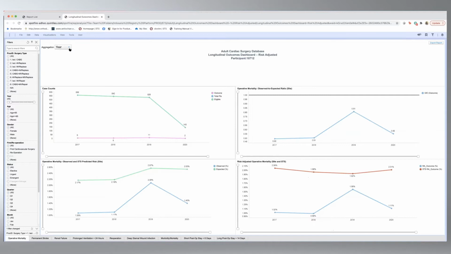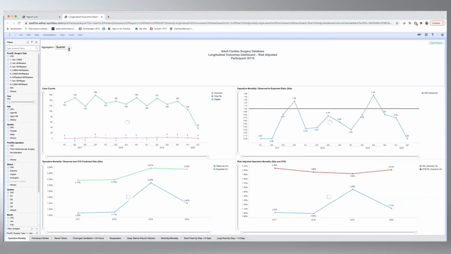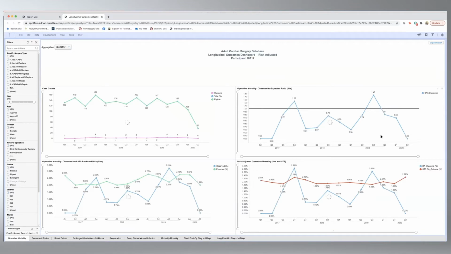You may be interested in looking at the data on a quarterly basis instead of by calendar year. So I just go up here to the aggregation selection and choose quarter. And all of a sudden, as you can see now, your data is displaying on a quarterly basis rather than just a yearly basis. And everything else is as I described before: counts, outcome counts, observed and expected rates, O/E ratios, risk-adjusted data, both national and for your own site.